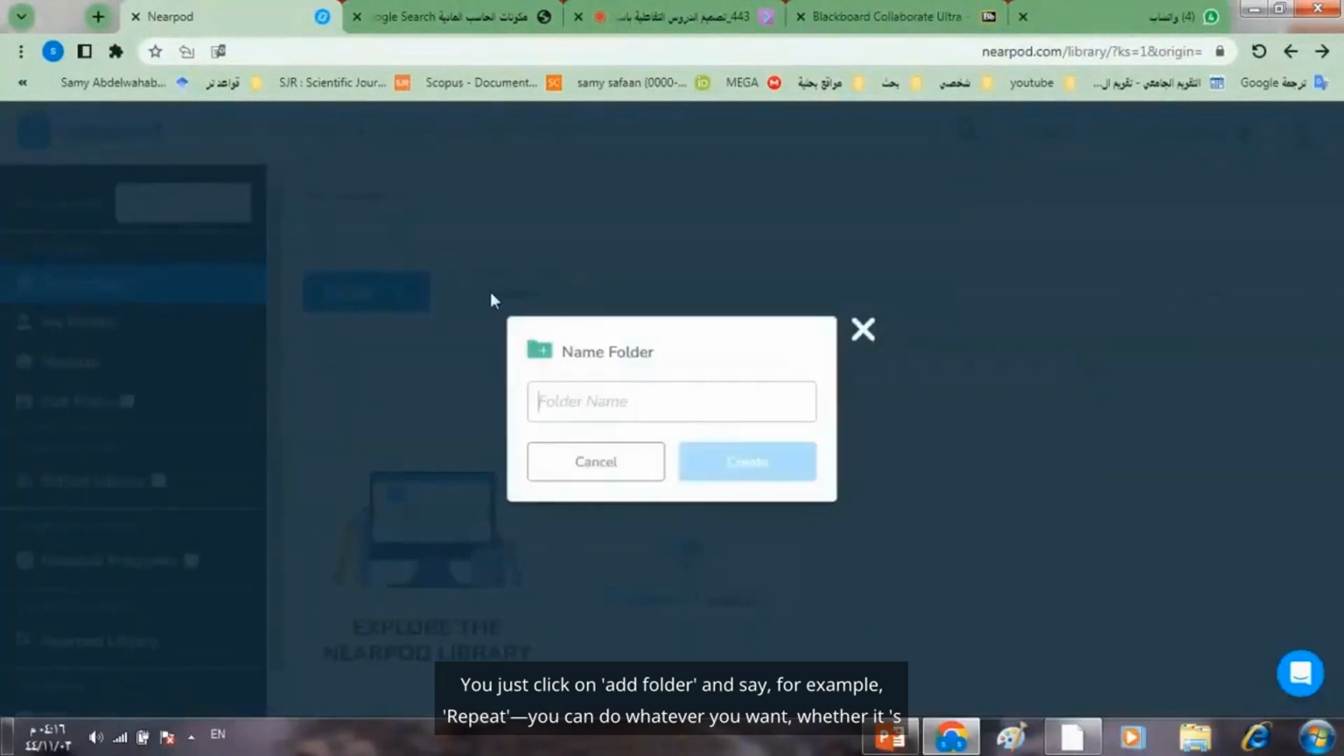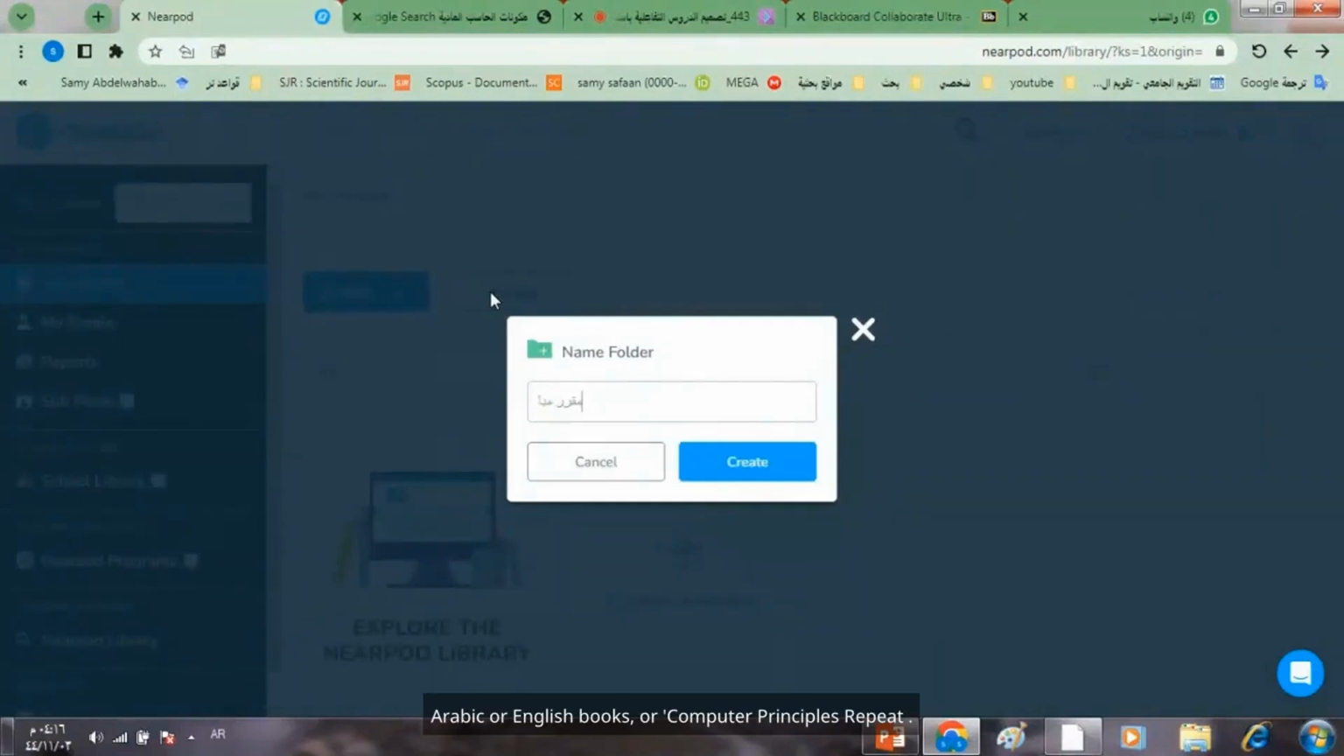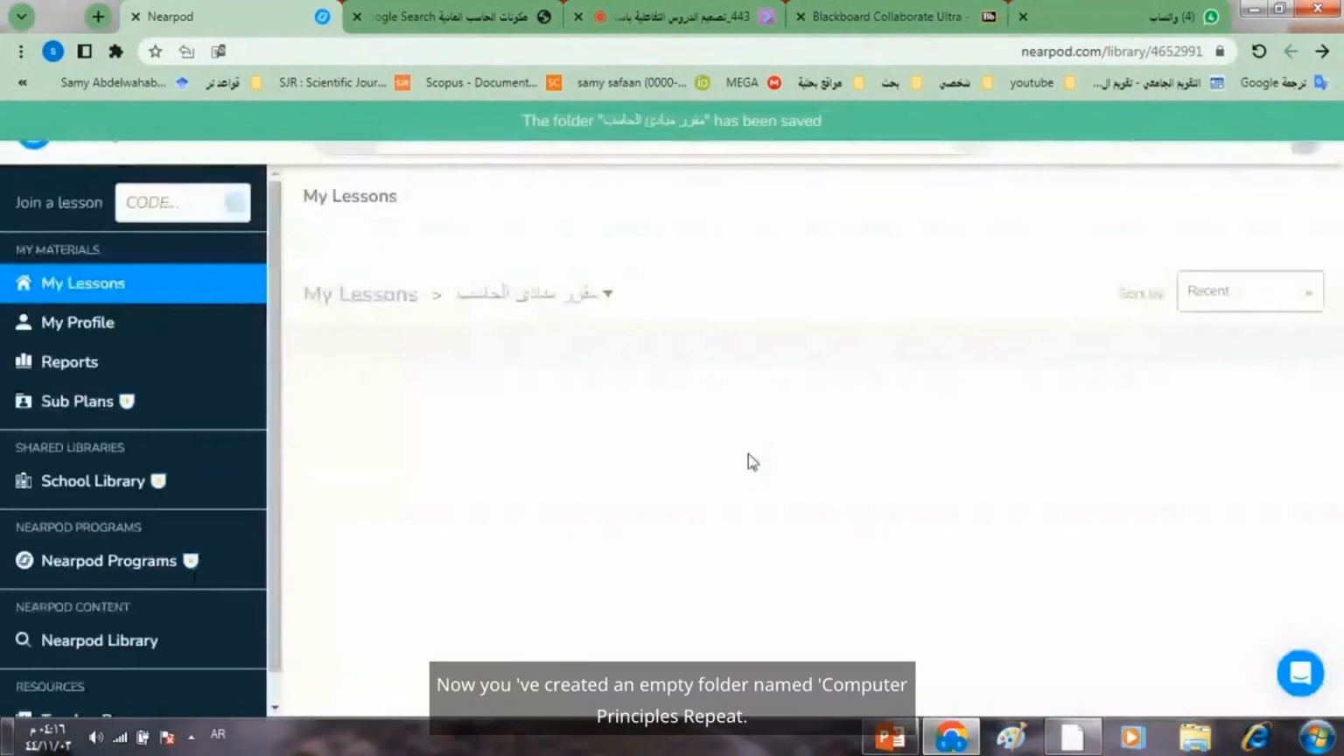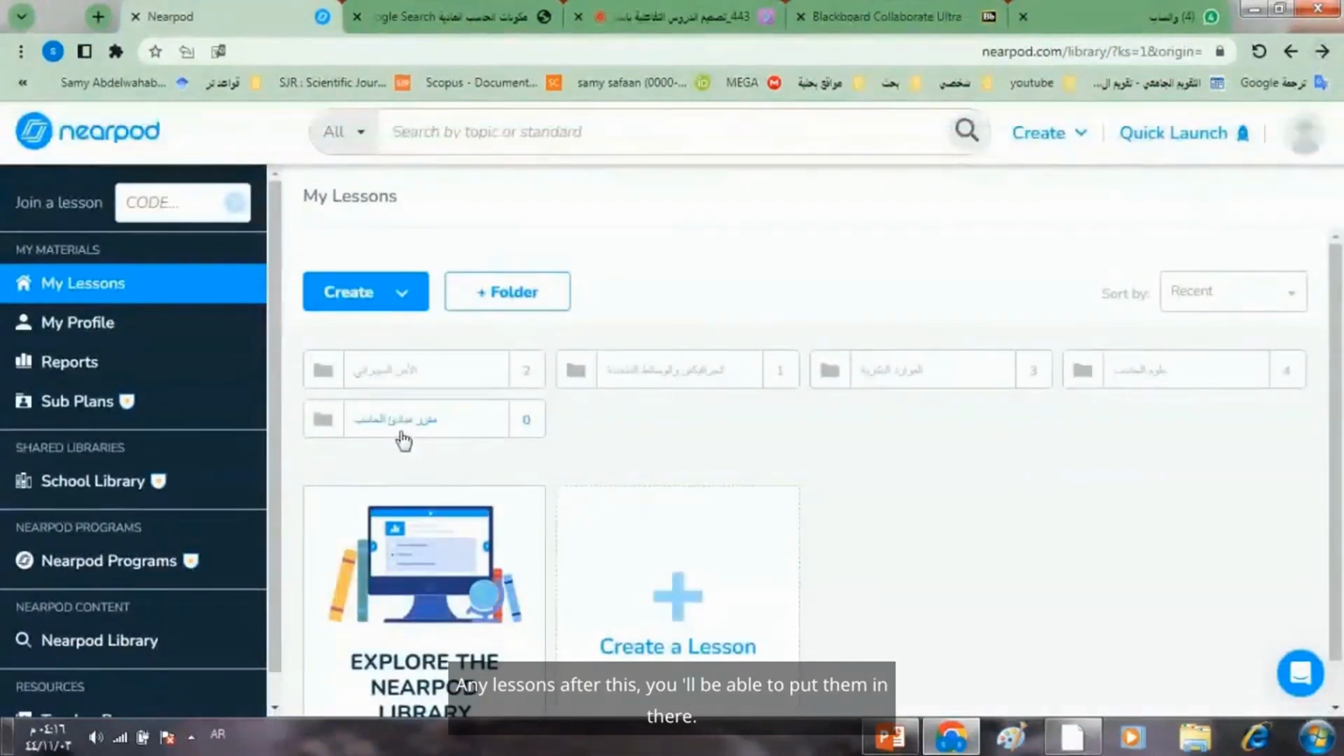You just click on add folder and say, for example, repeat. You can do whatever you want, whether it's Arabic or English books or computer principles repeat. So you've created a folder and hit create. Now you've created an empty folder named computer principles repeat. Any lessons after this, you'll be able to put them in there.